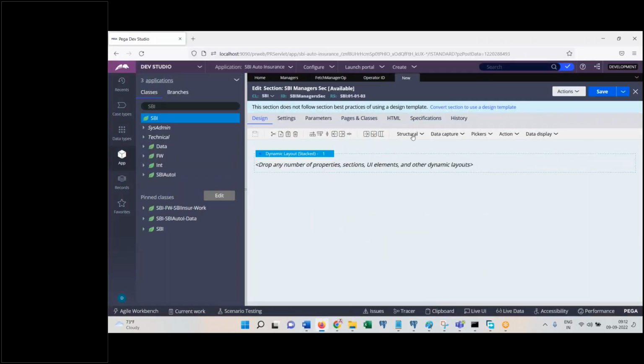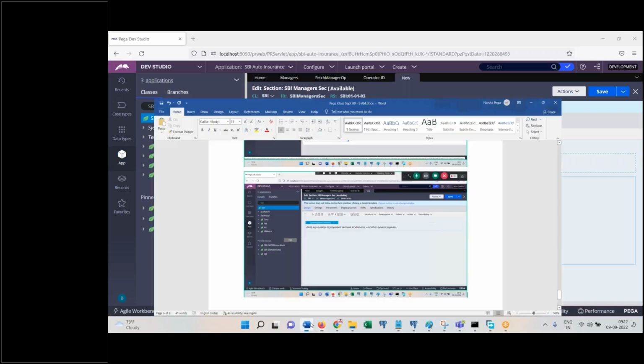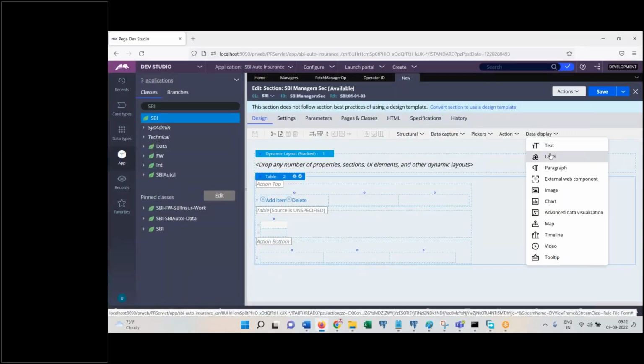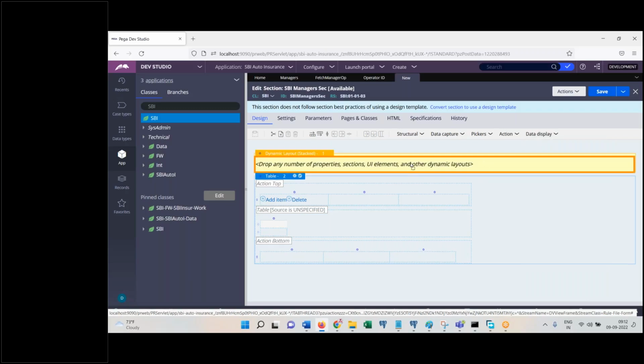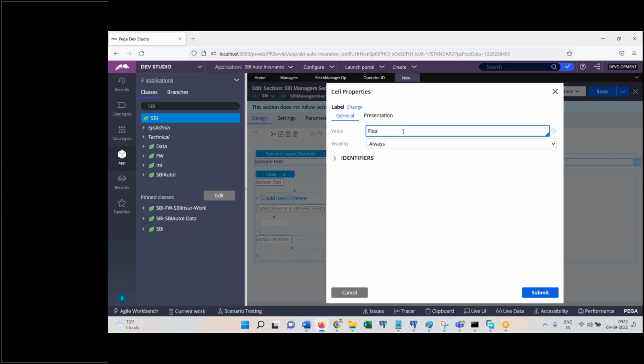Okay, so what is the layout I need? Table layout. You need a table layout. I'm adding a label here. Text: Please select the managers from below list.